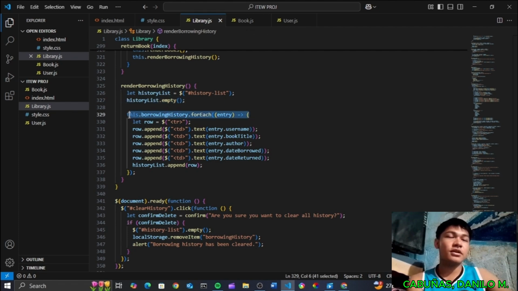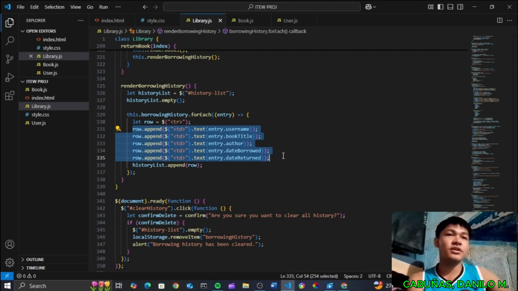And for the borrowing history forEach, it iterates over the borrowing history array, where each entry represents a borrowing record. For this, let row equal tr, it creates a new table row. And for row.append td, it creates td elements, table cells, and fills them with the corresponding data from entry: username, book title, author, date borrowed, and date returned. And for historyList.append row, it appends the newly created row to the history list table.